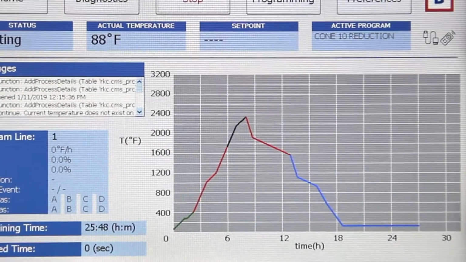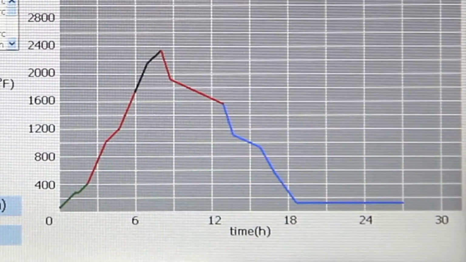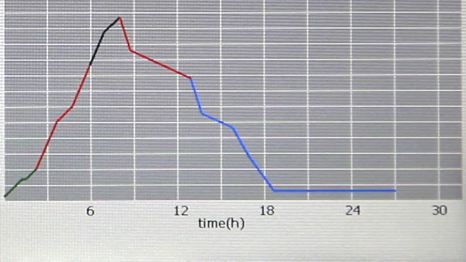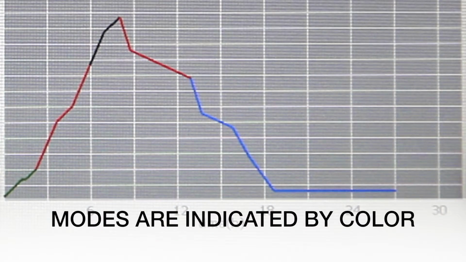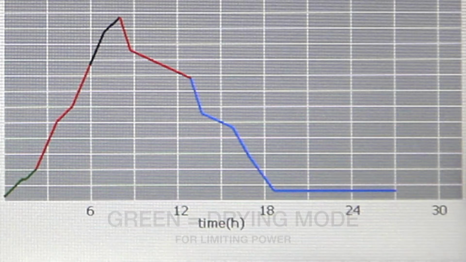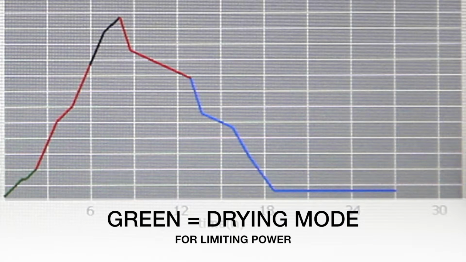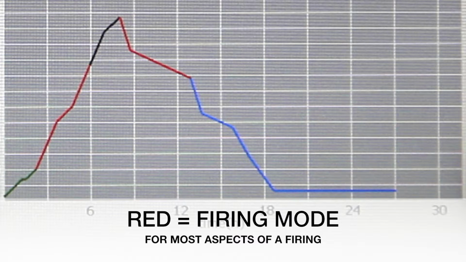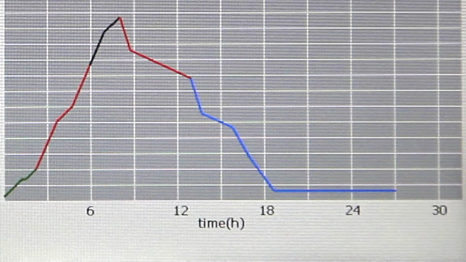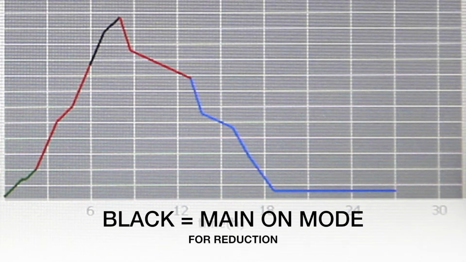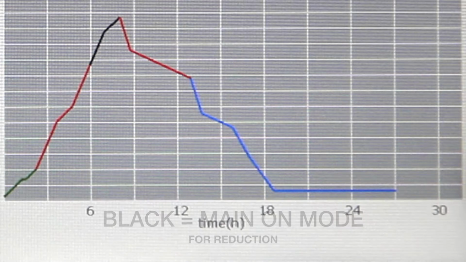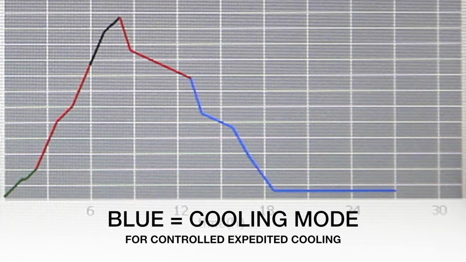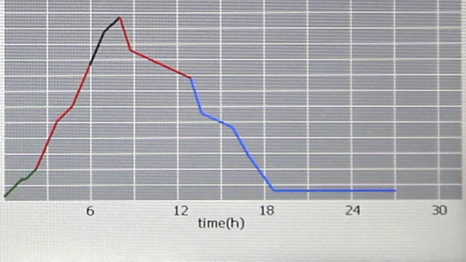Firings are monitored predominantly using the home page. Let's look first at the graph. The modes you selected during programming are displayed using colors. Green is drying mode, used for low temperatures. Red is firing mode, used for firing and down firing. Black is main on mode, used for reducing values, and blue is cooling mode for controlled expedited cooling.